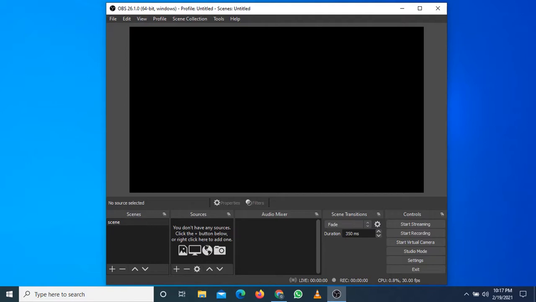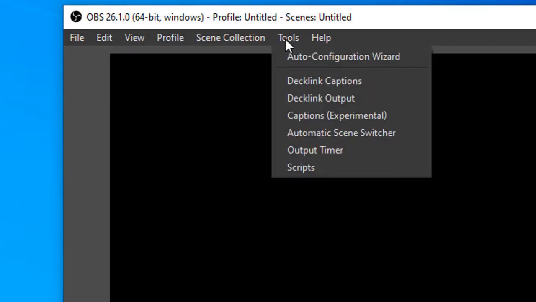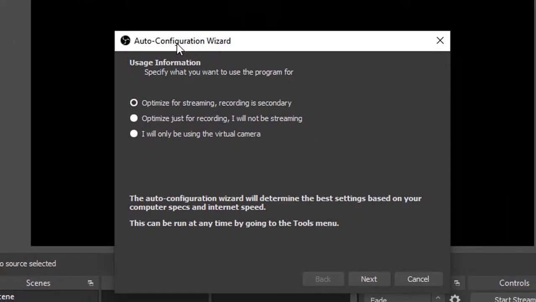By far the easiest way to get going with the app is to go up to the top menu, click on Tools, and select Auto-Configuration Wizard. This opens up the Auto-Configuration Wizard, and here we have a choice to make. You need to decide what exactly you want to use it for. You can use it for streaming, for screen recording, or you could use it as a virtual camera.